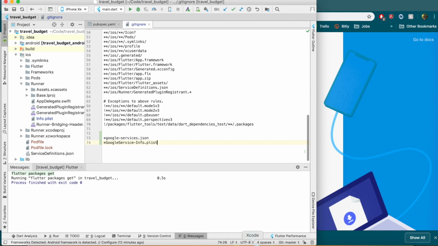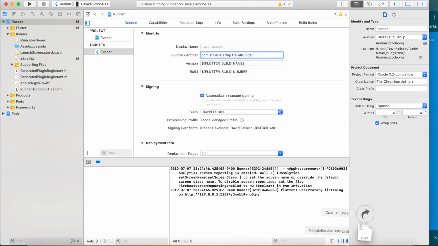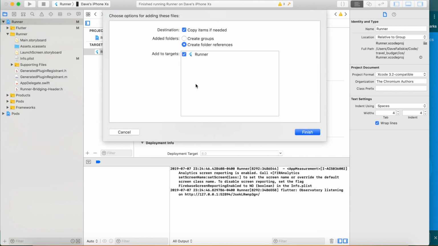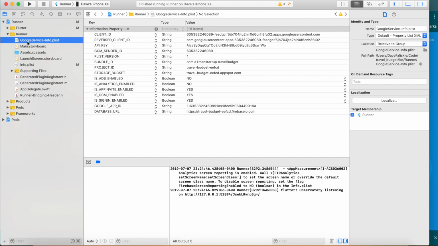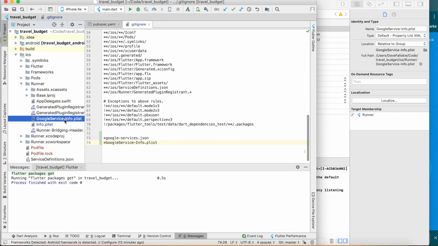We're going to want to actually add it into Xcode. So open up Xcode again and drag this file right under this Runner folder, and then just leave the defaults there and hit finish. All right, now we have that file here in Xcode, and actually if you go back to Android Studio, you'll also notice that it's in here too. But I think we need to add it through the Xcode way as I just showed you.